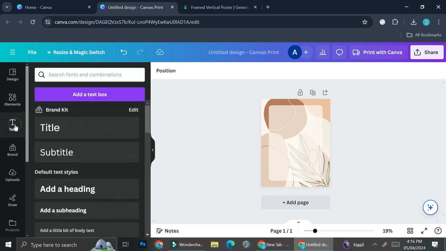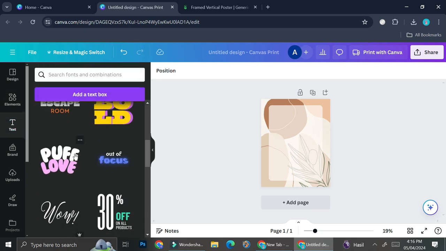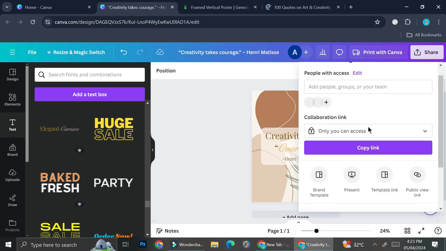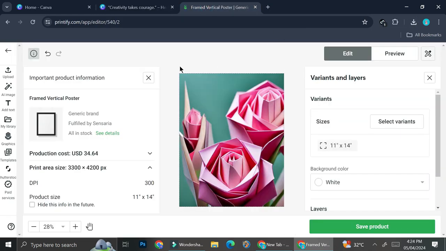And then I'm just going to go ahead and go to text sections and try to search for some fonts combination. Alright, so this is how it looks like. I created a design with quotes, and then what I'm going to do is I'm going to download it as PNG, and then I'm going to upload it into my Printify.